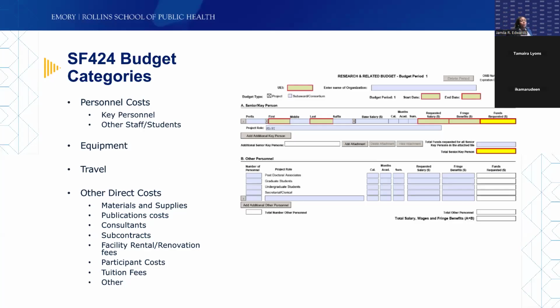So the most typical way that we develop a budget, and all of our internal spreadsheets are really built around the SF424 budget categories, because that's the standard budget format for federal grants here in the US. And so working from those categories typically is easy to translate to any other template as well.